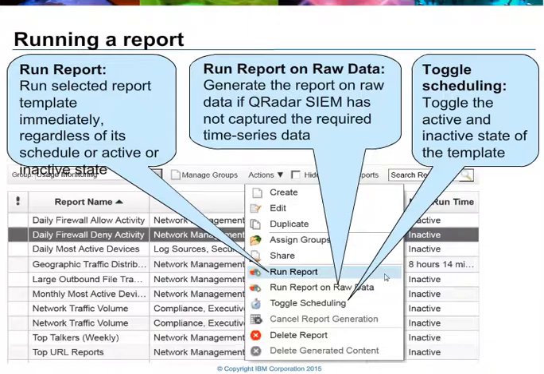If you wish to run a report immediately or ad hoc, you can highlight the report and then from the Actions drop-down from the menu toolbar, either select Run Report or Run Report on Raw Data. Run Report will immediately execute the report based on the accumulated time series data if available. Run Report on Raw Data will actually query the data store of the processors for the relevant information matching the searches that make up that part of the report.